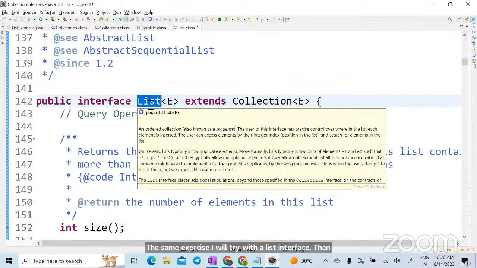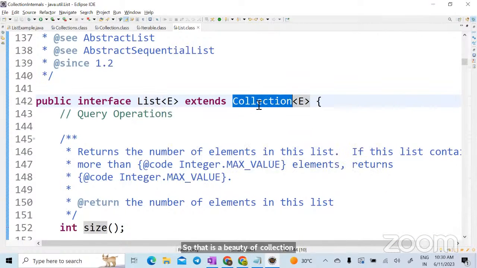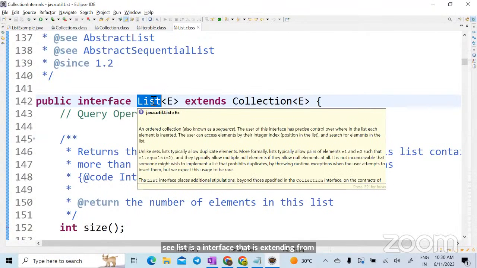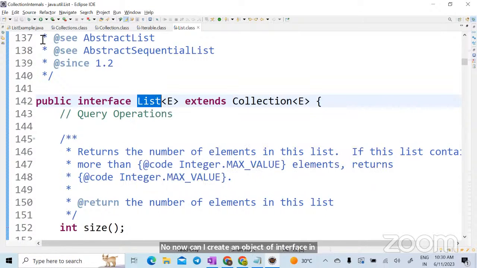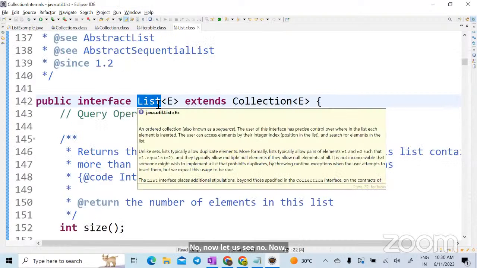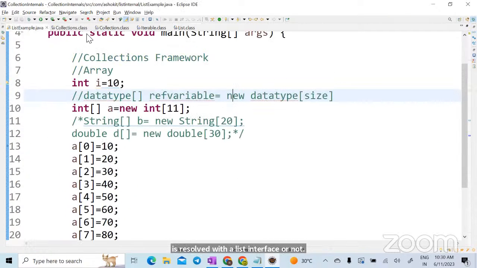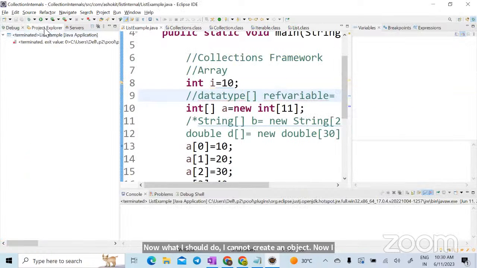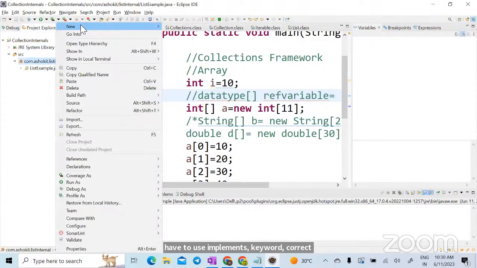Now, you can see List is an interface that extends Collection. Can I create an object of an interface in Java? No, we can't. So now this is a problem. I have to use this List interface, and I want to see whether the problem in the array is resolved with a List interface or not. I cannot create an object. Now I have to use the implements keyword, correct? Yes or no? Yes.